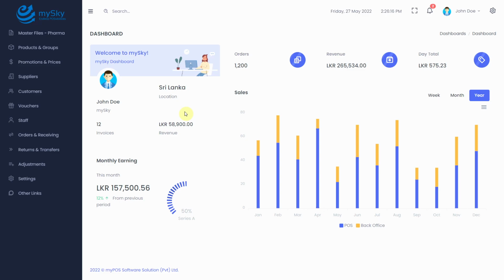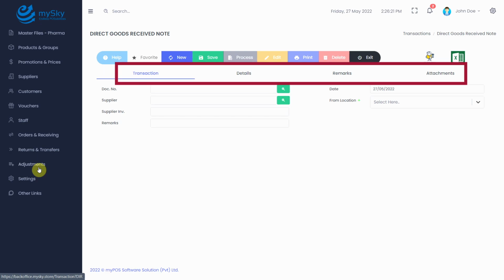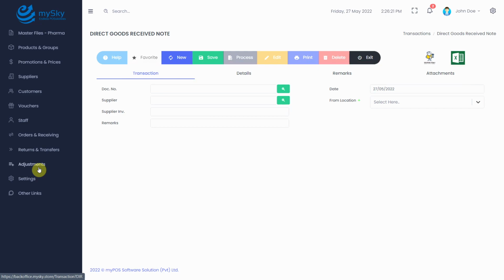the Orders and Receiving category through the menu located on the left side of the screen. After selecting it, you will be greeted with the Direct Goods Received Note menu. This menu contains tabs such as Transaction, Details, Remarks, and Attachments. When creating a new Direct Goods Received Note, firstly head to the Transaction tab.